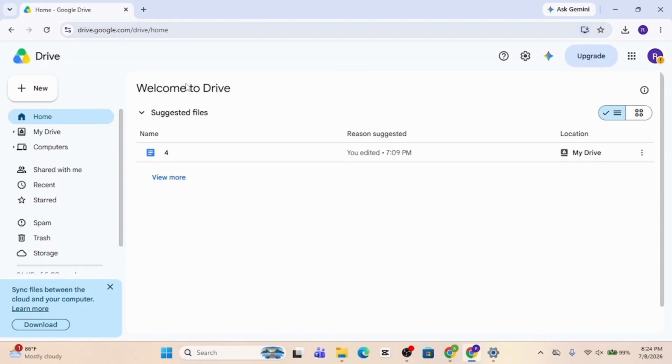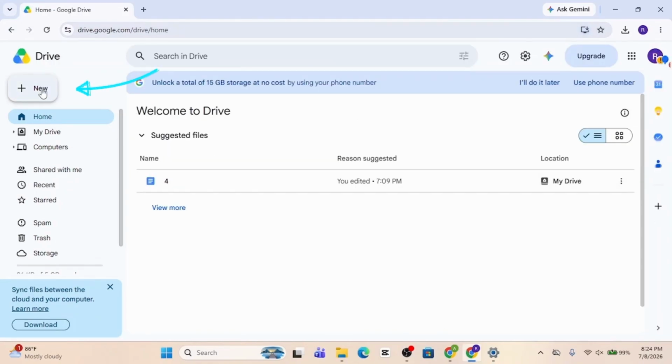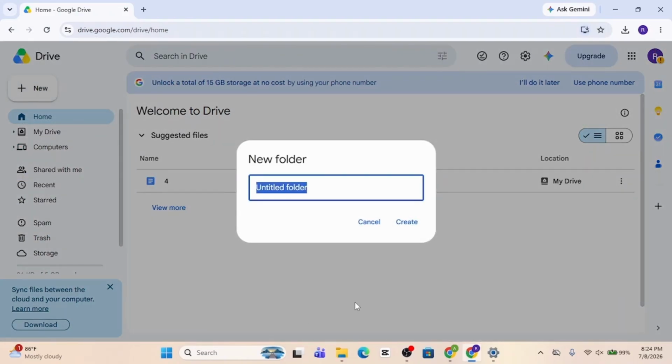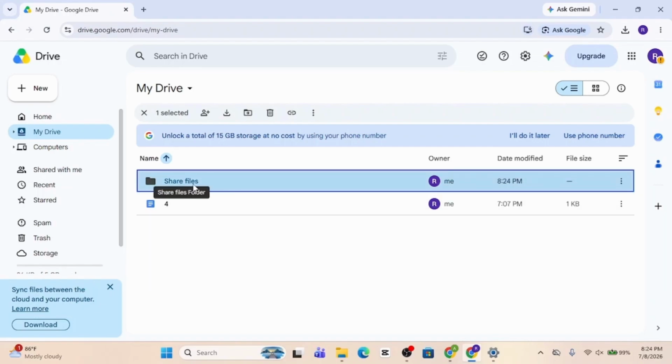Make sure you're on your main Drive screen. Click the New button in the top left corner and select New Folder. Give your folder a descriptive name and hit Create. Once it appears, double-click to open it.